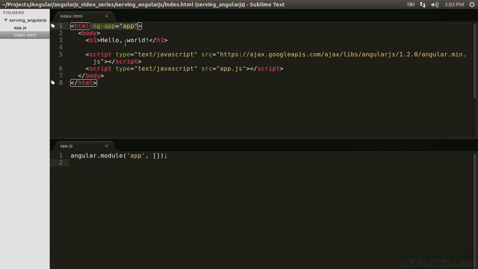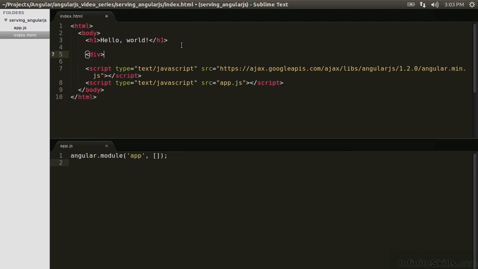We don't have to put it in HTML. We could put it inside body if we wanted to, and then everything is going to happen inside the body. We can also put it inside a div. Put ng-app inside that div, and then all the Angular stuff is going to happen inside that div. All of these work. It's just saying Angular stuff is only going to happen in here, essentially.